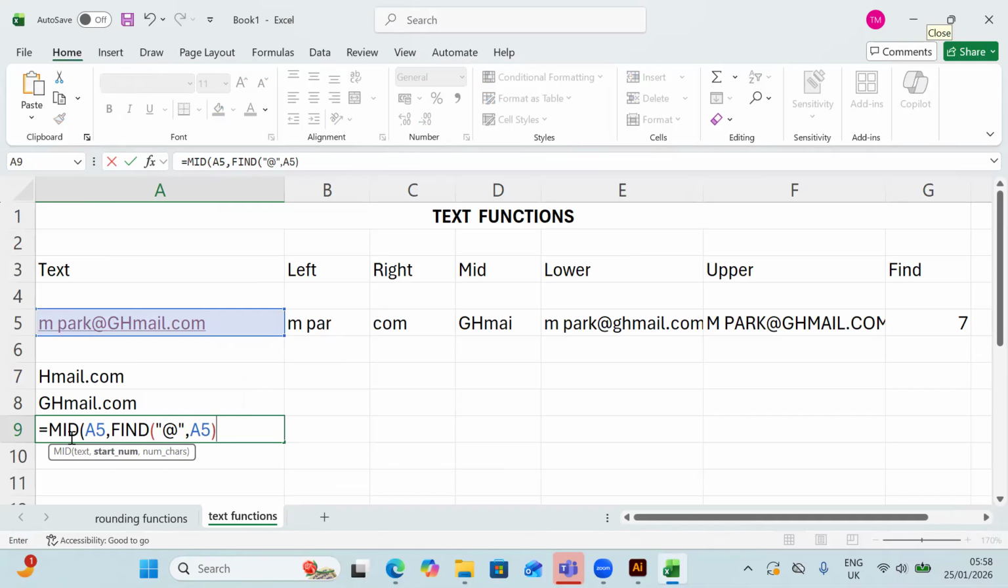Right. So this is my start position. But if it starts there, it's going to also show my 8 sign. So I want it to start at the next one, right? So I'm going to say plus 1, so that when it finds this, it moves to the next one and starts at that position. Then I put on my comma.